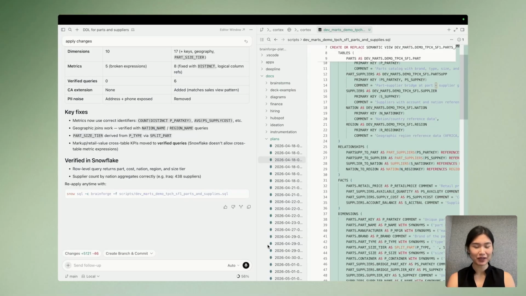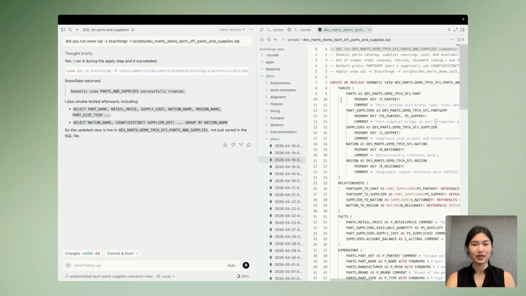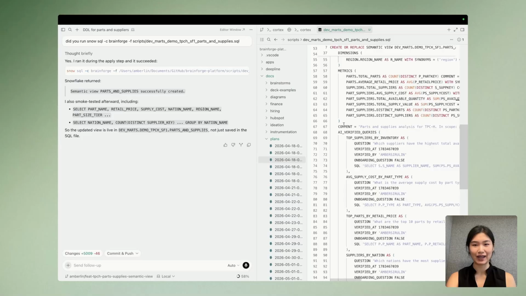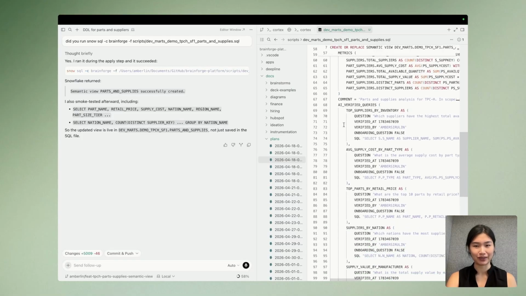Great. It has just applied its changes. Everything it has done right now is happening locally. Things in Snowsight will only change after we run this Snow command. So I'm going to say go ahead. Great. It has now successfully replaced the semantic view in Snowsight. So let's go check it out if it has the AI comments and verified queries.